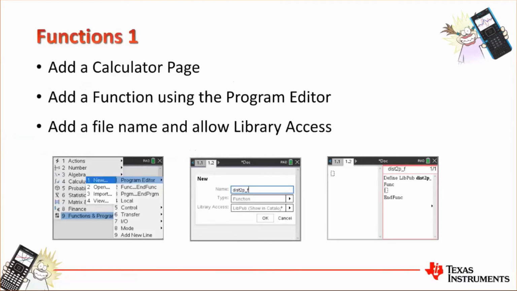We're going to go and look at functions. In order to do this, we add in a calculator page. We're going to add a function using the program editor. So programs. And we're going to add a file name and allow library access. The instructions are there. We must do this on a calculator page. We're going to call it dist2p underscore f, f being that it's a function, so when I scroll down my list, I know it's a function.